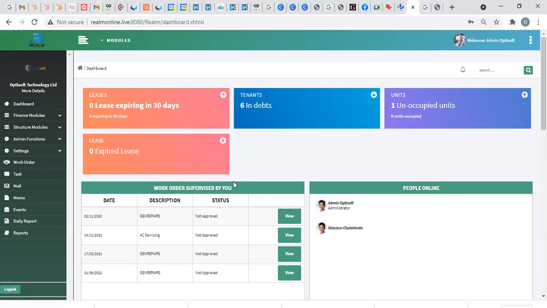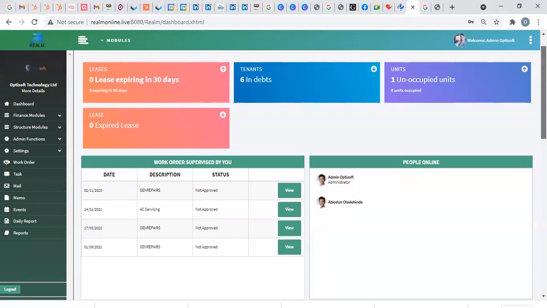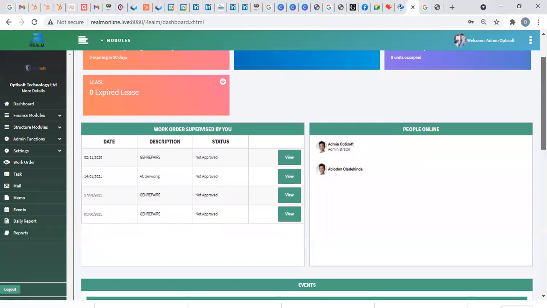Still on the dashboard, we have the work orders. You can see work orders that are currently in progress. You can view the status and know what's happening, who is assigned to it, like generator repairs, and who supervises it. Everything will be here for you to view. You can also see people that are online. As an admin, you can create other roles and accounts, like customer service manager and supervisor. When they're on the same platform, on this Realm, you can see that they're online.